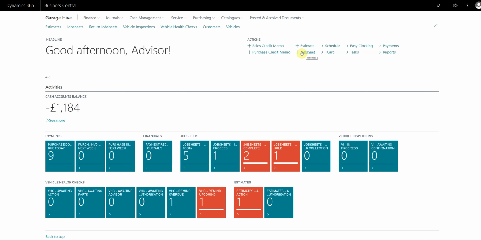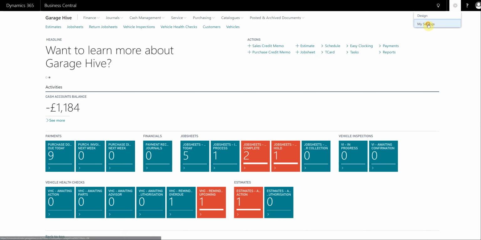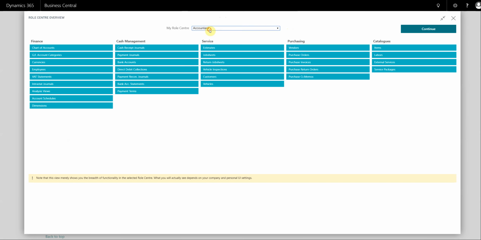There is a bit of setup to do if you want to use this. It's really useful because it means that you don't need to switch between your accountancy role center and your service advisor role center. So I'm just going to switch back to service advisor.